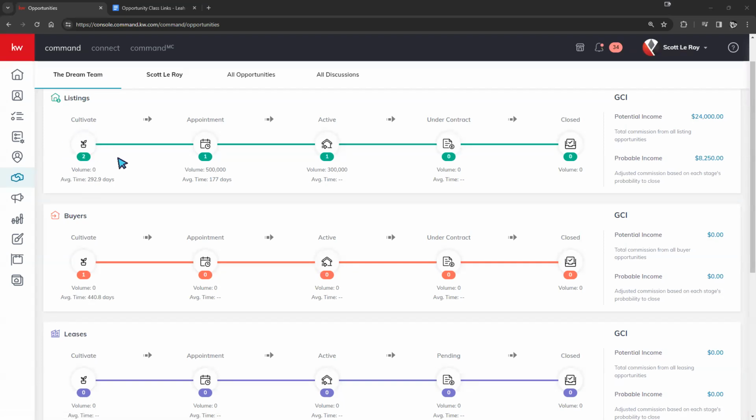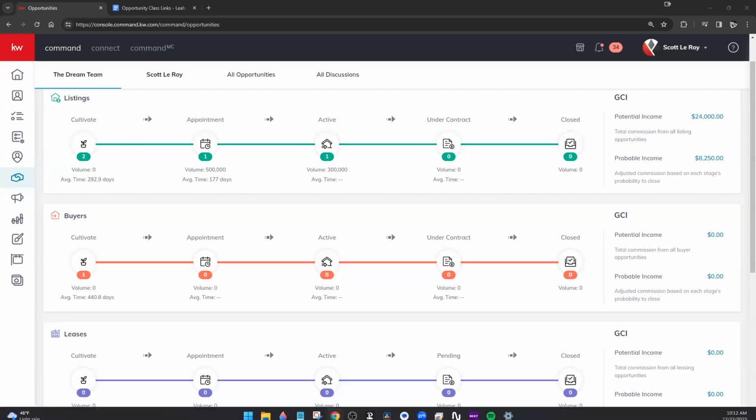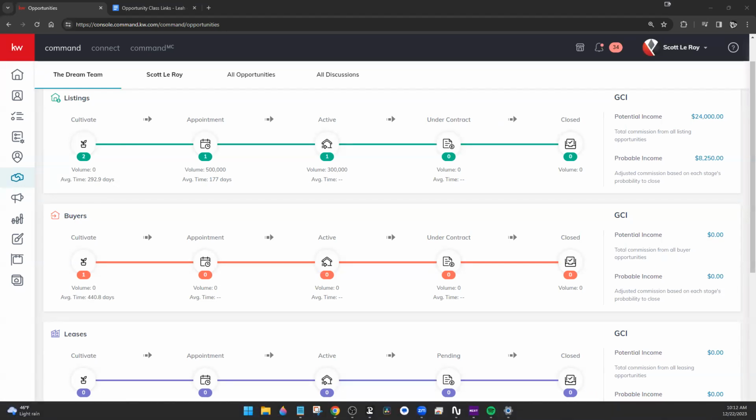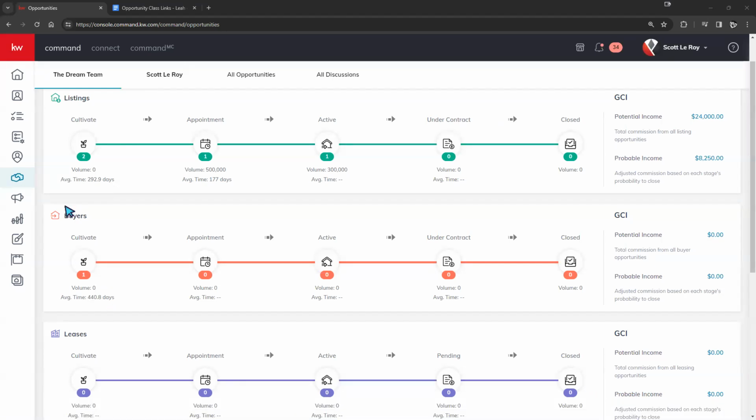So cultivate would essentially be the moment that a lead comes in, say a lead clicked on your social media ad, you captured their information. However, you may not have reached out to them just yet, or you're in the beginning stages of reaching out to them. And then we'll follow it down the timeline where we start to make appointments. Once that's an active listing, we'll go ahead and move it to active and then under contract and closed right here.